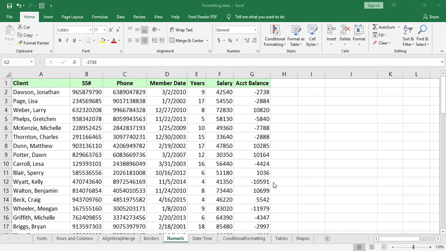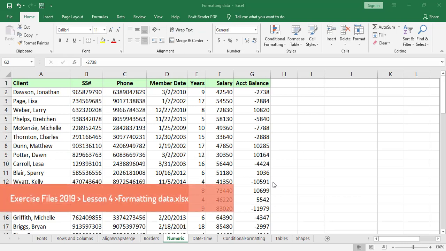Alright guys, welcome back. Now let's look at how to do some numeric formatting. And I'm sure that this is going to be very helpful for some of us. In fact, these are some of the basic things that you need to know when you work with Excel.